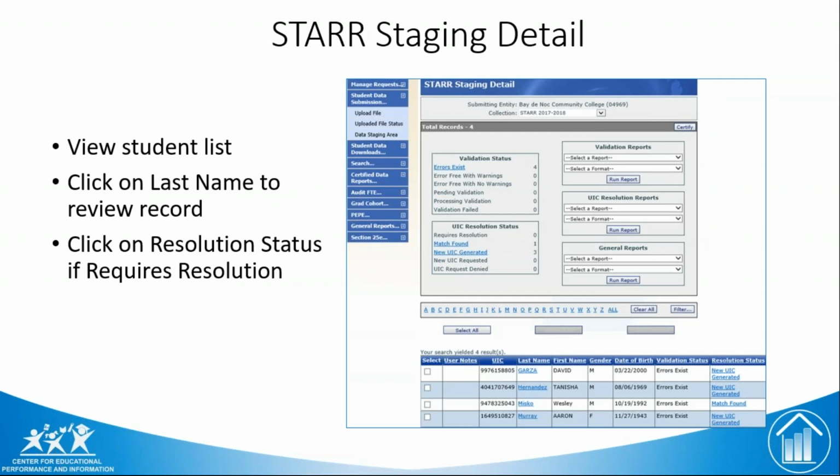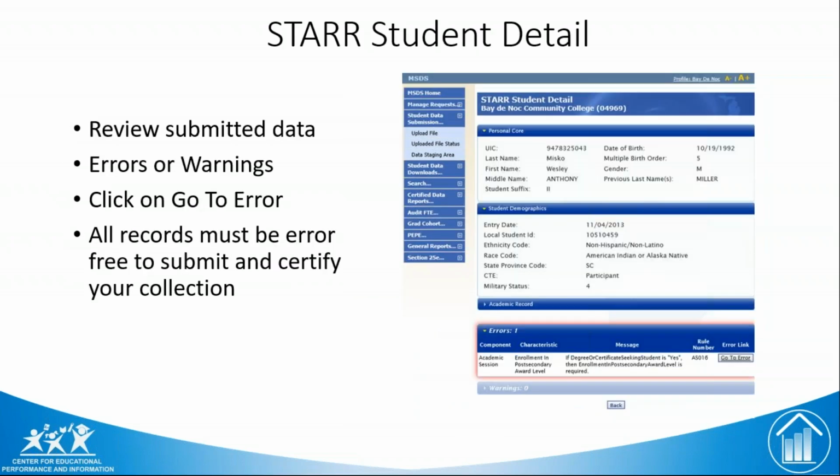When you want to view the student list, so all the students that you uploaded in the collection, you can click on the last name to review one student in particular, to look and see what data was submitted for them. If they have an error or whatever, you can go in and find exactly where the error is located. If the students require resolution, you would go to the last link there on the student line to click on that to be able to go to resolve the record.